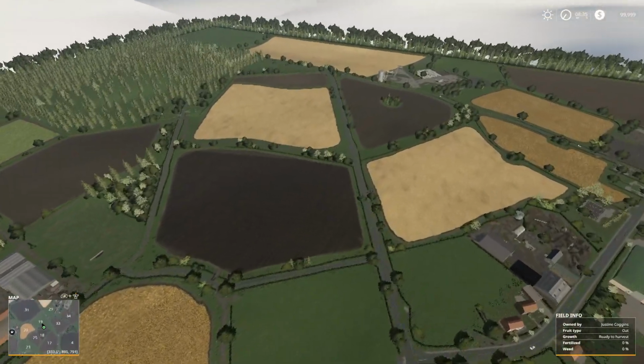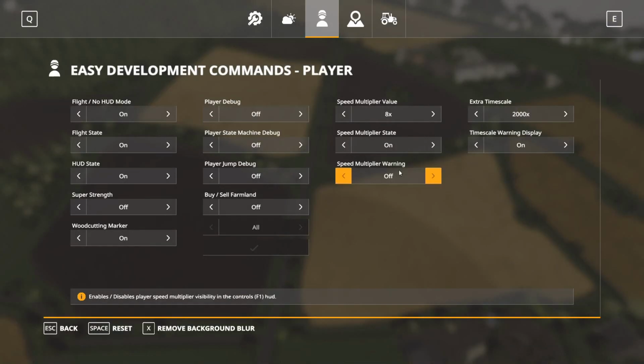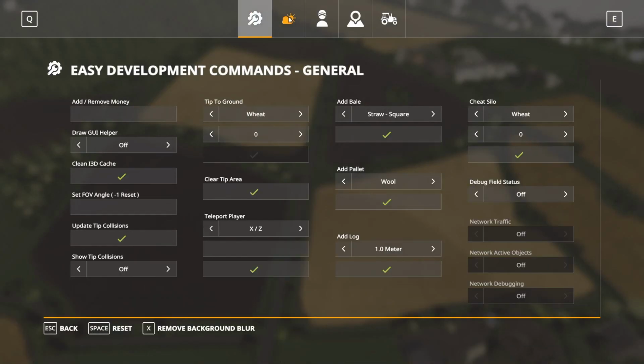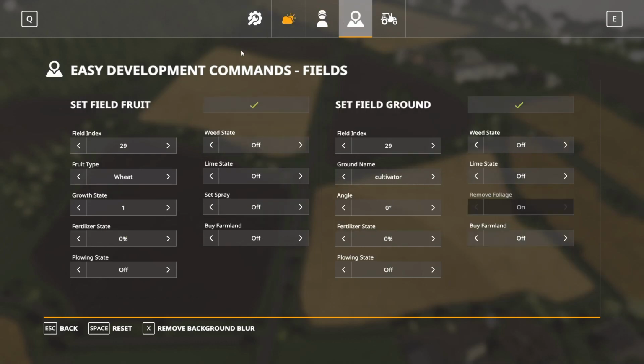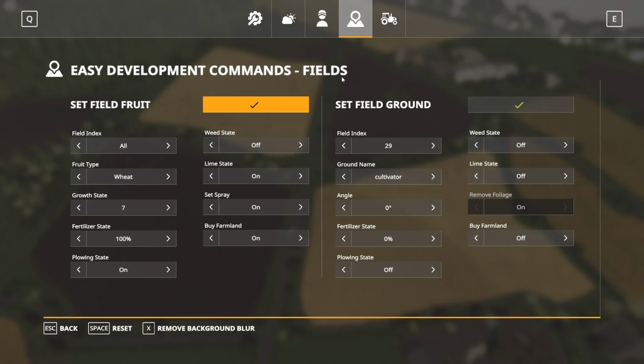Okay. So what we're going to do is, because I know that the fields next to it have not been done yet, we're going to come in here and, as I remember how to do this, that's it. Just do all. Do all in wheat. I'm going to give it growth state 7. This could take a while.